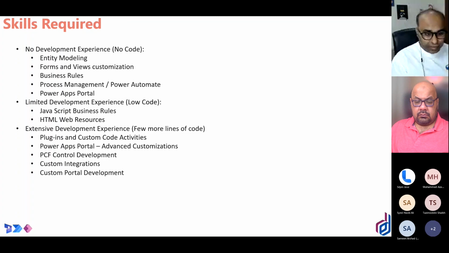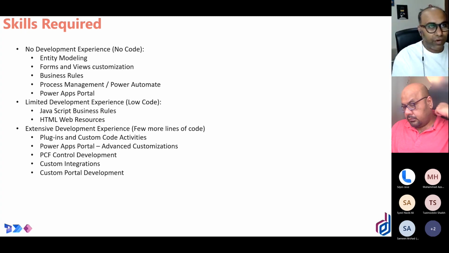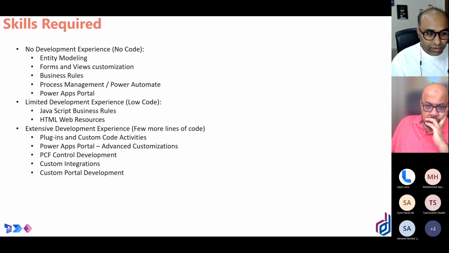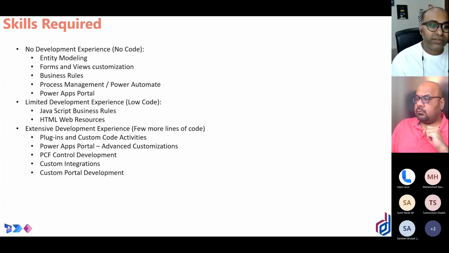Then for extensive development, where we need to write a few more lines of code, you have to have C sharp experience for some of the components. C sharp .NET is required for plugins and custom code activities. The plugins are pieces of DLLs or assemblies or libraries which run on a specific event, like create of a contact, update of a contact, qualify of a lead, reactivation of a lead, and so on. So that runs automatically. The custom codes are again pieces of code which run as a step in a workflow. We'll cover this in detail: what's the difference between a plugin and a custom code?